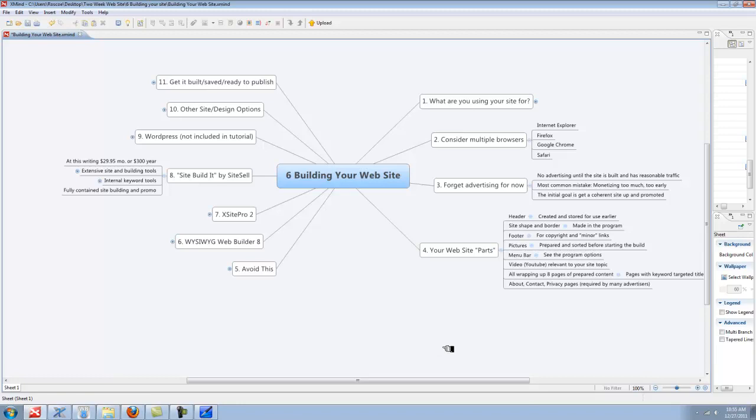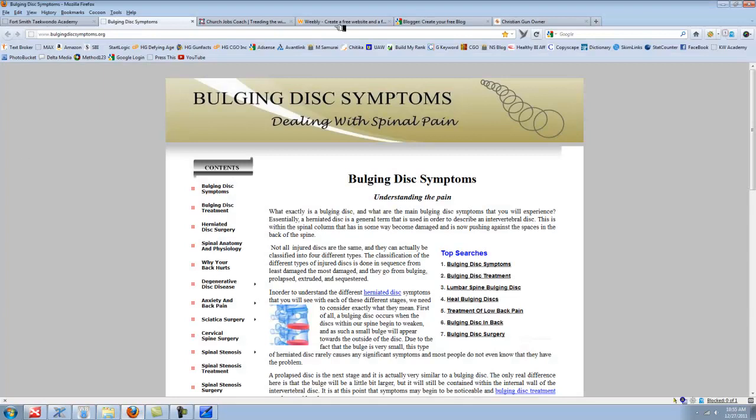I mean, there are some scathing, rank arguments online between promoters of SiteSell and Site Build It and other types of website promotion and building. And I mean, it's scathing. Ignore it. Ignore it. Site Build It works. Here's a good example.